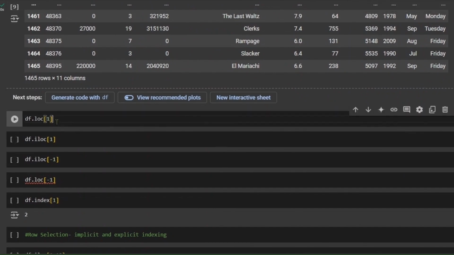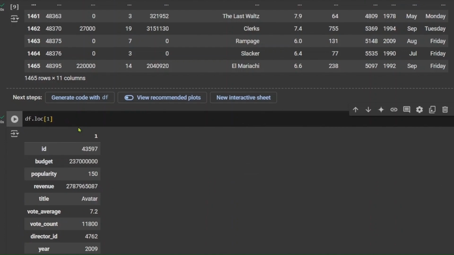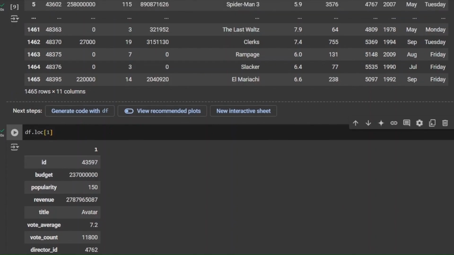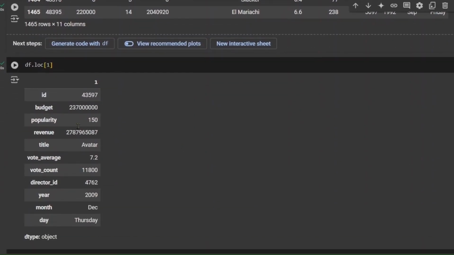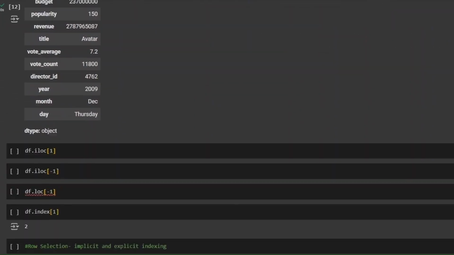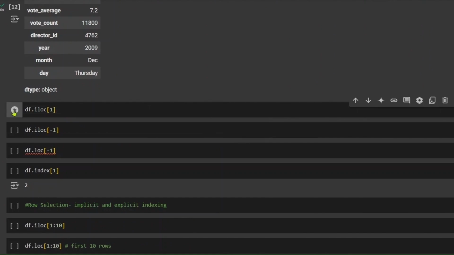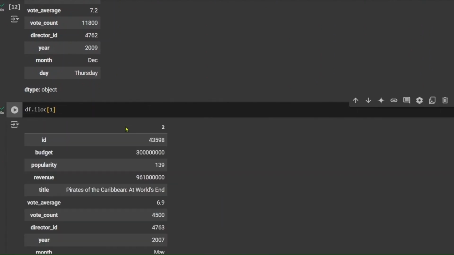So now if I do df.loc of 1, look at this. It will give me the first row, not the second one as we used to get earlier, because the index has changed. And at the first row, these are the details, and those details will be shown to me. However, if I am still using iloc, let's see what I'm getting. This is the implicit index. It still returns me 2 because we cannot change the implicit index.